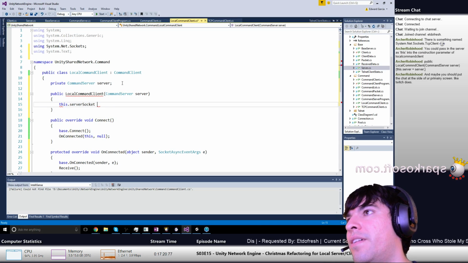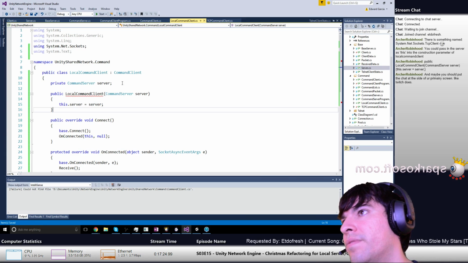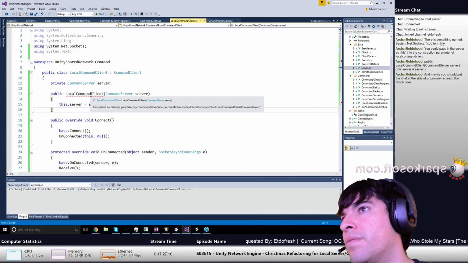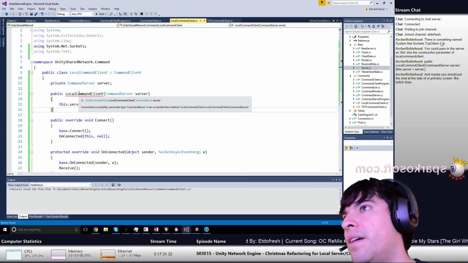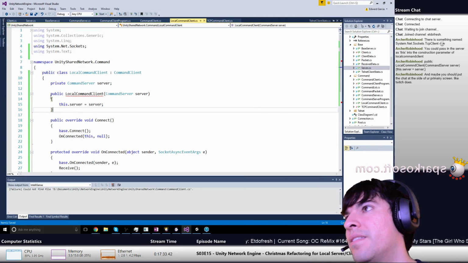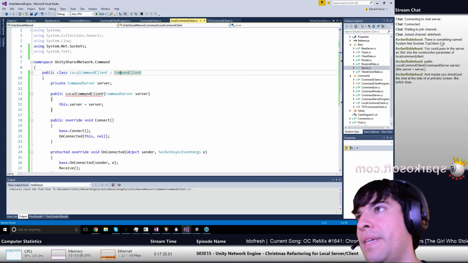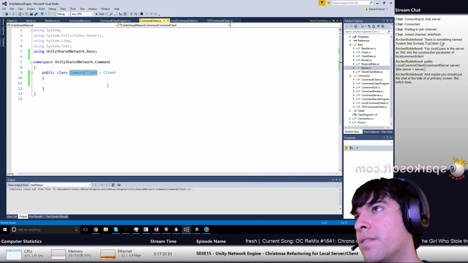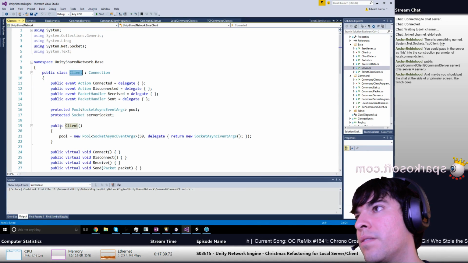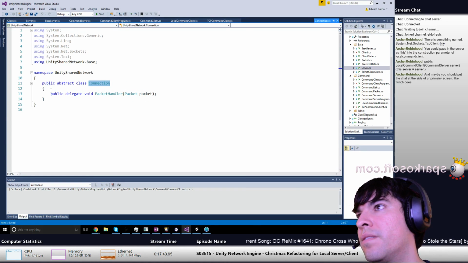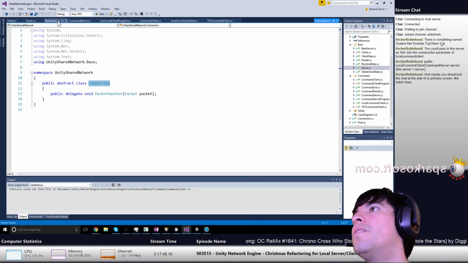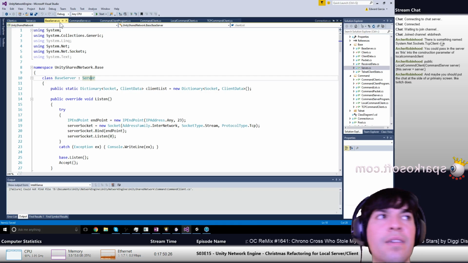This dot server equal server. Command server. Oh, what's command? Connection. Yeah, I don't know what you're trying to tell me, sir. Base server.